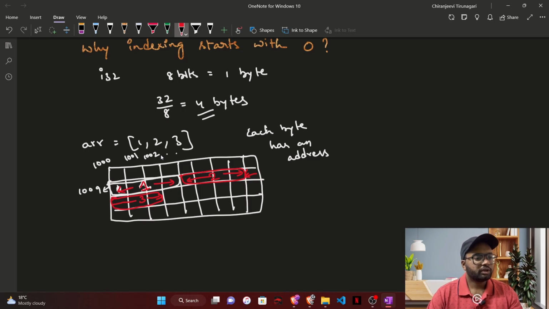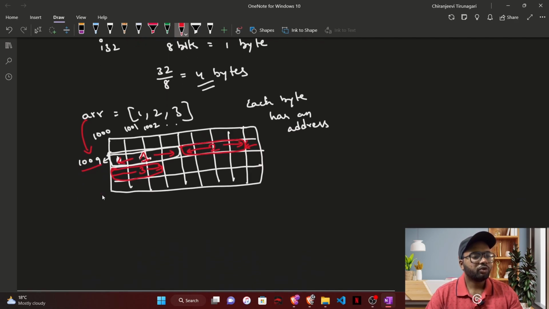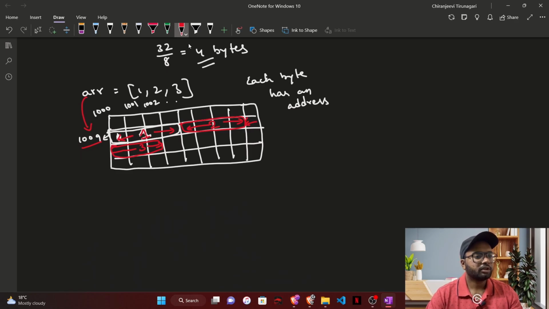So when you gave it a name ARR, it should point to some address in the memory. That's how variables work. So where is it pointing to? It will point to the address of the first element in the array. So this will point to this address 1009. When you go to 1009, the element you see is 1, not the entire array. It's going to be 1.